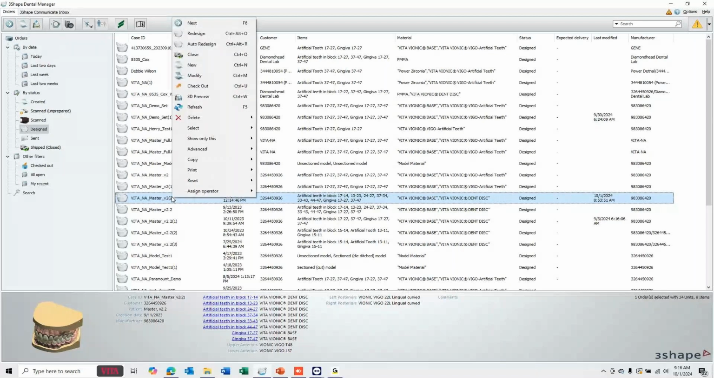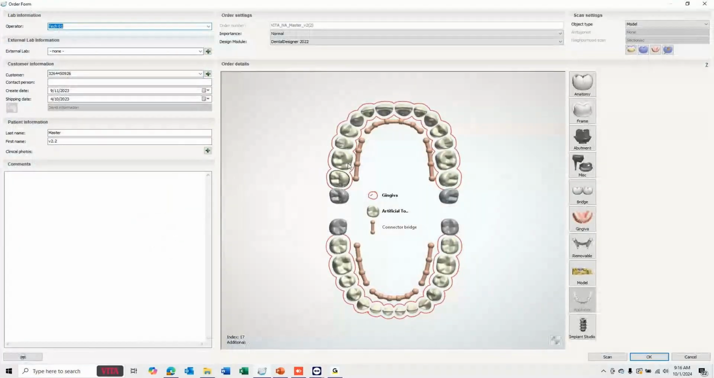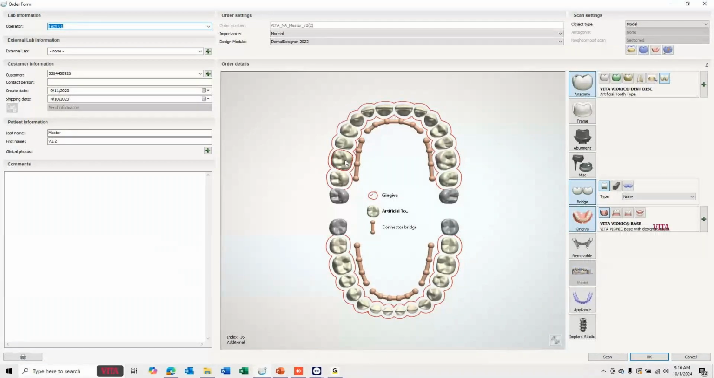So this is the example I'm going to use, and I want to show you how to set it up. So this particular case is set up for using the new exportable unlocked version of the library. Okay, and the way we do that is we still choose the teeth, tell it that it is an artificial tooth, but then we're going to select here the VITA Bionic Dent Disc, okay? And it's one of the materials we have available, which I'll talk about a little bit more when we get there.